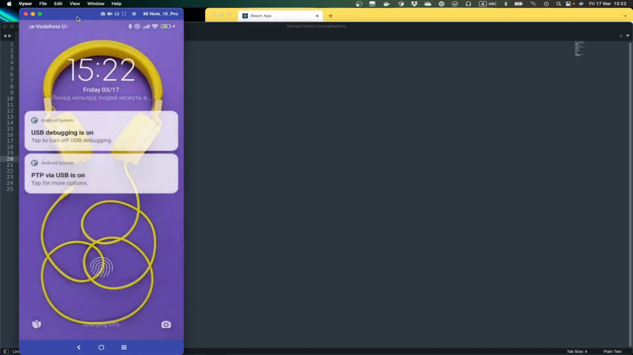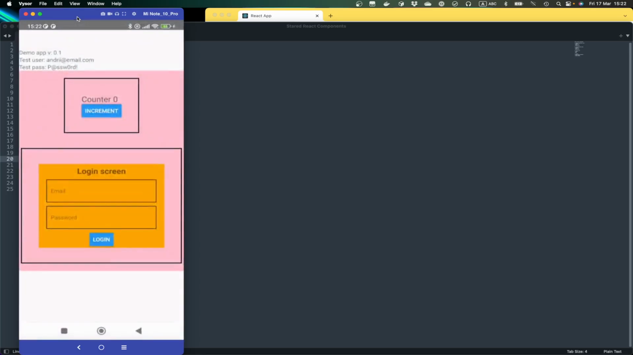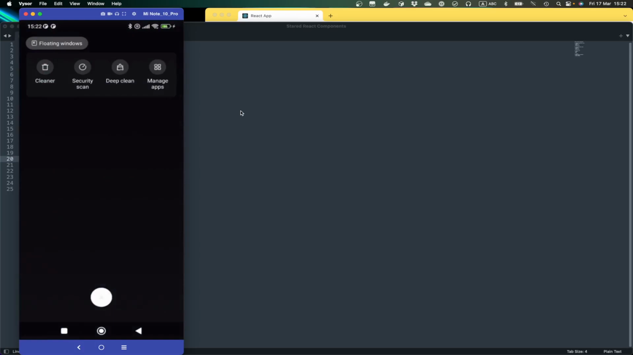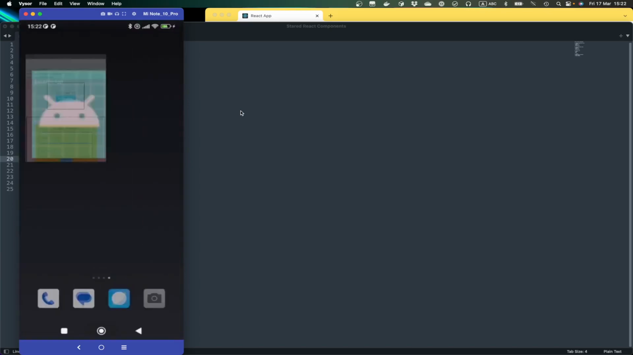So here I'm on my device and I will start the mobile application. Here we have a couple of components. The first one is a counter, so I can click on a button and this button increments some counter. Let's say we have 7 now. I could close my app, start once again, and the counter is restored from its previous state.